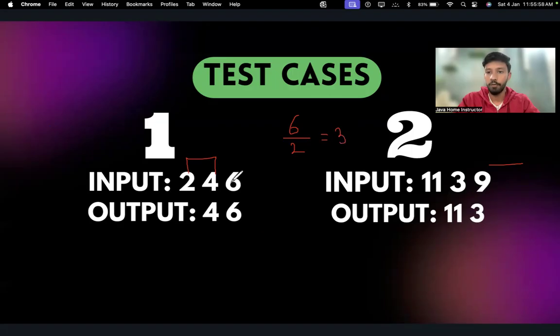Now let's add 4 and 6. 4 and 6 is going to be 10. If I divide by 2, this is going to be the average of the last two integers, and you will get 5 as the output. Now we have to compare the average of the first two integers and the last two integers. If we compare 3 and 5, which is the greater number? Obviously 5 is the greater number.